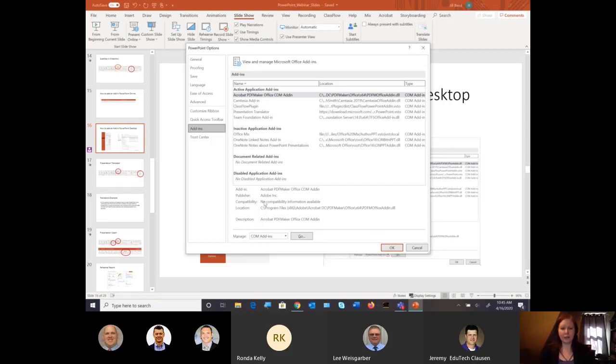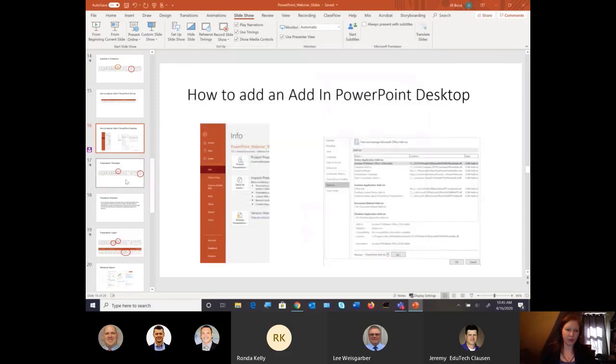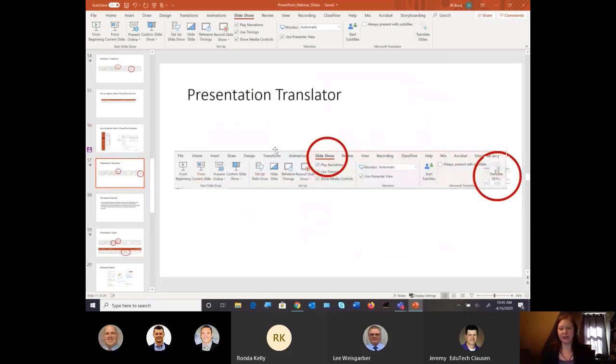So they are making add-ins that are safe, a little easier to work with, but if you do need to add anything in, this is the process that you will take. So the presentation translator, this is a really nice option because I can translate my slides.